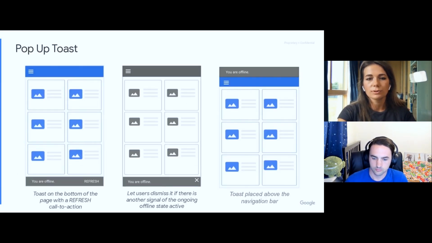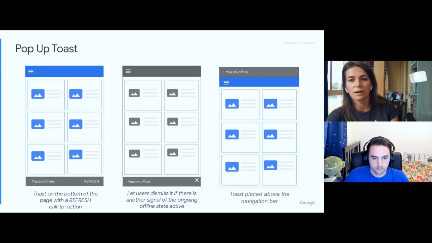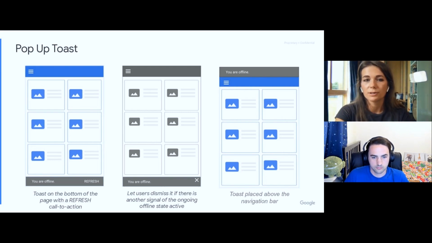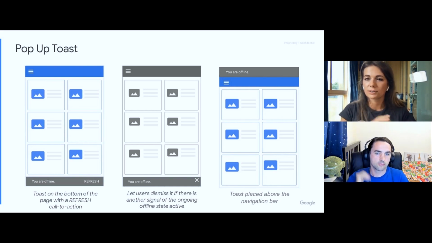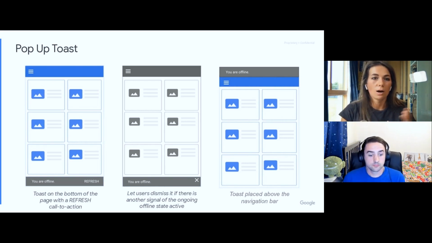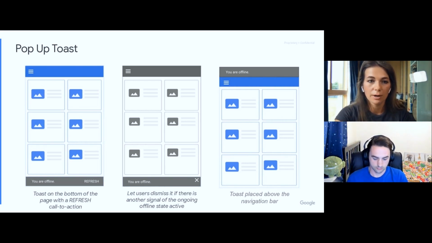And now the most popular component to inform the user about the change of state, to put this copy, is the pop-up toast, or in Google Material Design, it's also called a snack bar. So it can literally appear in any place of the UI, on the top or on the bottom of the screen, somewhere else. It can also contain the copy and the call to action. It can be dismissible or not. So just make sure it does not interfere with any navigation elements on the page, if it's on the top or on the bottom.